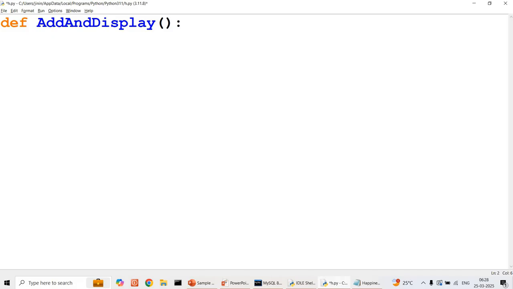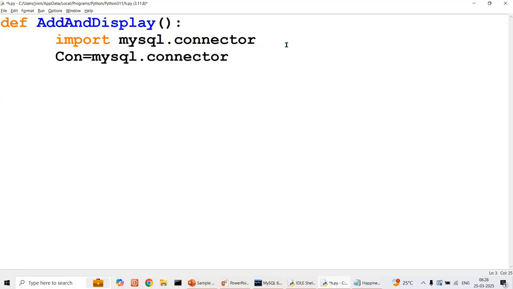So first import mysql.connector. Then you have to create a connection object. Give a name for the connection object; I'm giving con. Connection object is equal to mysql.connector, that is the name of the module, dot connect, which is the function to connect.